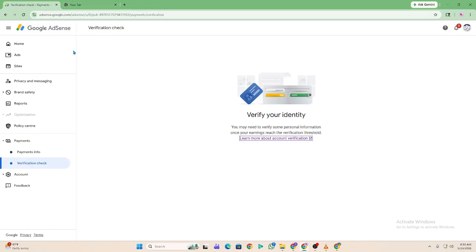So that's how to verify your AdSense identity in 2026. Completing this step is important to avoid payment delays and keep your monetization active.